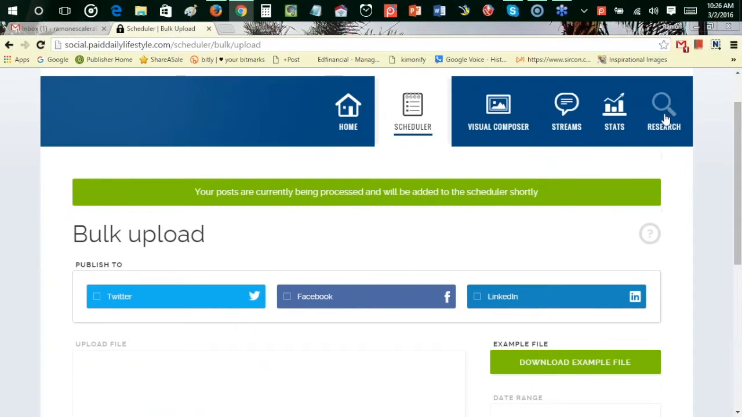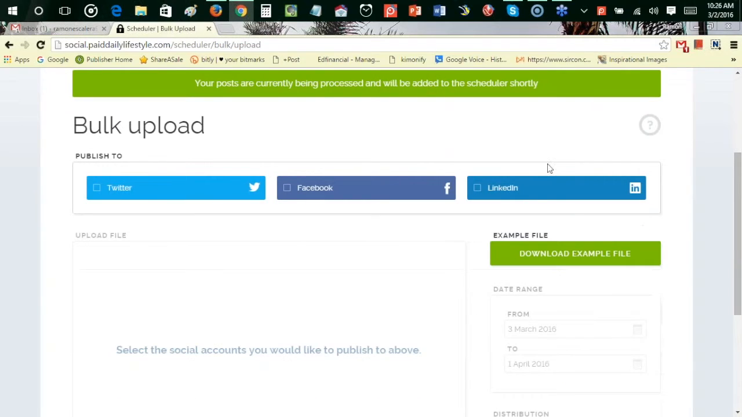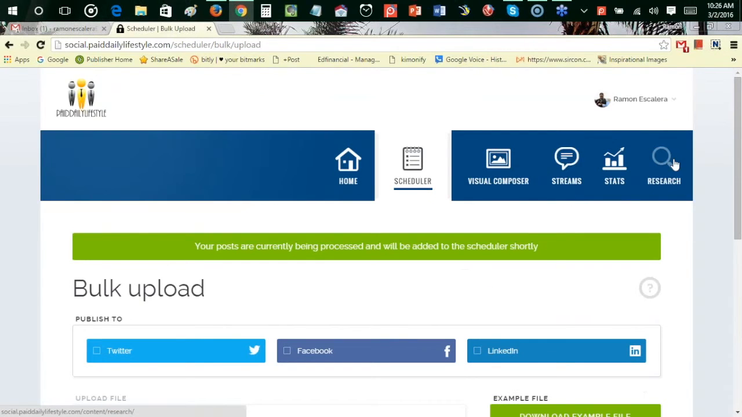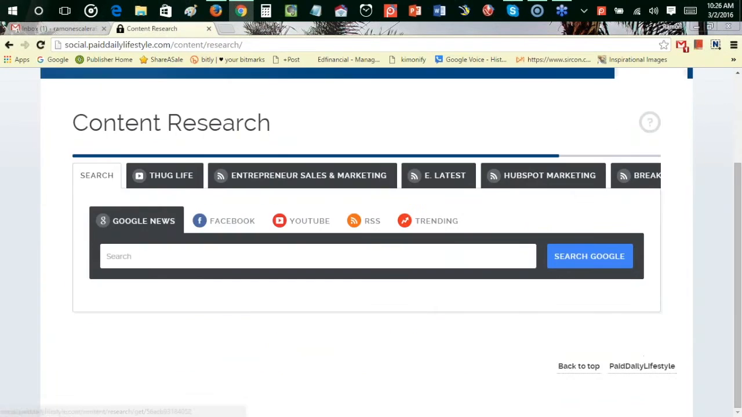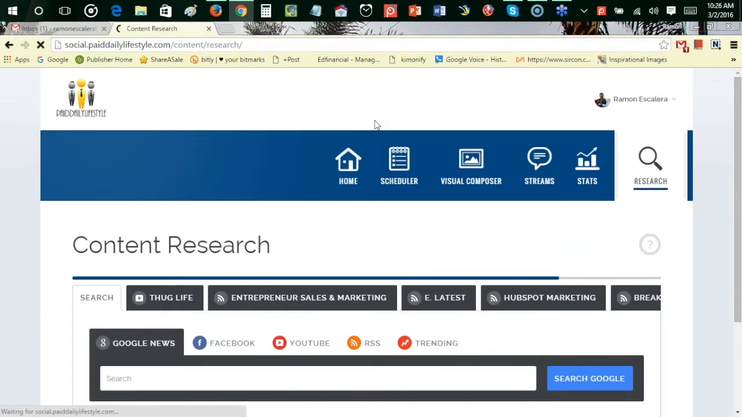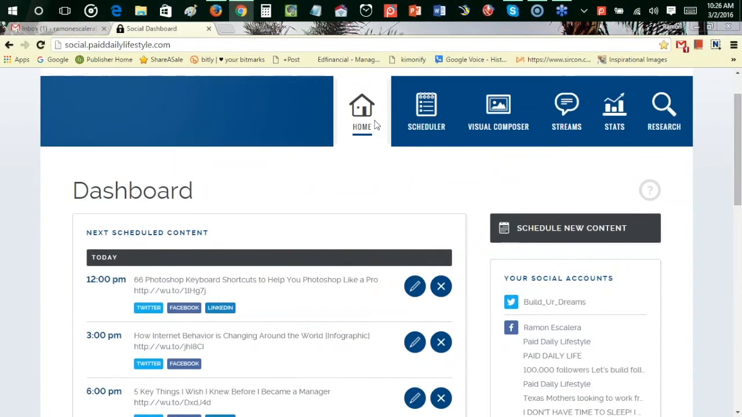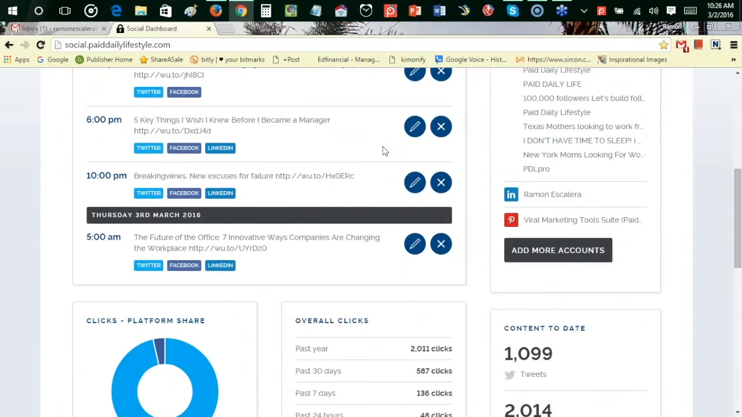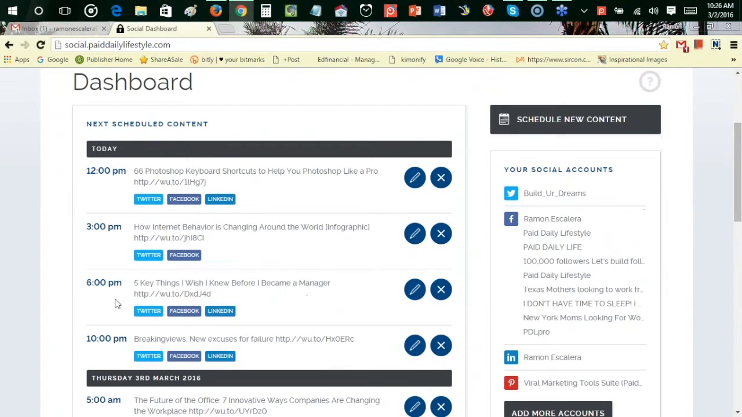I like to put content research on LinkedIn. Why? LinkedIn's supposed to be a little bit more professional than these other social sites like Twitter and Facebook. So what I like to do is go to research content, and this is where I schedule my LinkedIn posts. So that being said, that's how easy and quick it is to add bulk messages. And you'll see them here.